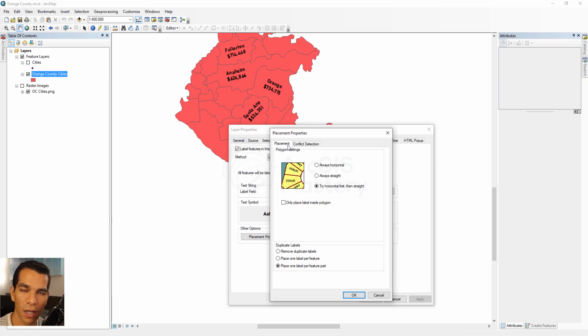When you work on labels for point, line, or polygon, when you open the placement properties, you will see that some of the options change based on what feature type you are using. So here I will say okay, I'll keep everything the same.